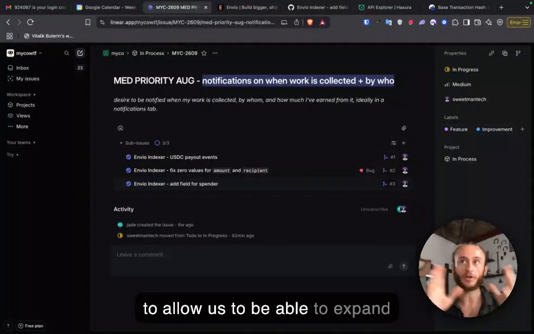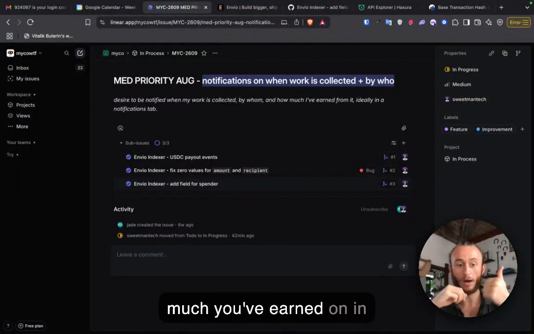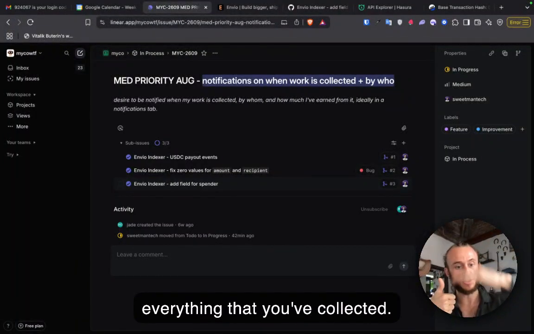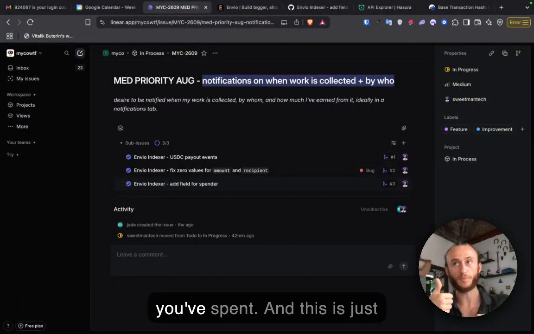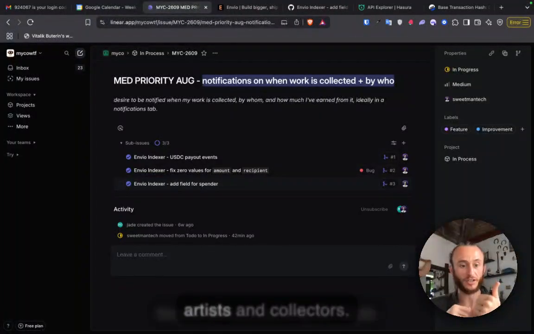And then this is going to allow us to be able to expand much more on the artist side to be able to properly show you how much you've earned on In Process. And on the collector side, to be able to show this is everything that you've collected, this is the total amount that you've spent, and this is just going to allow us to do better financial accounting for both artists and collectors.